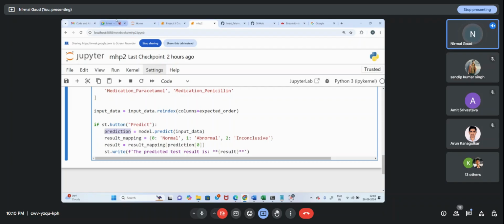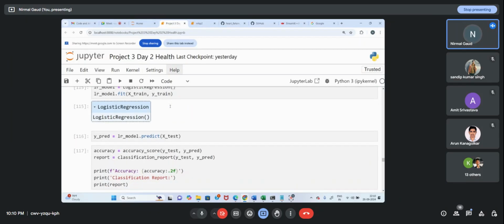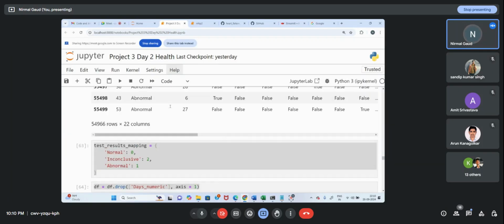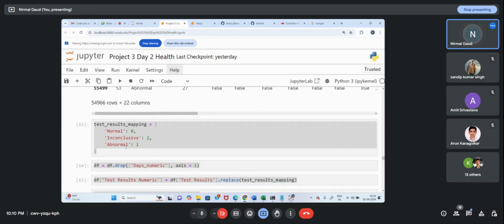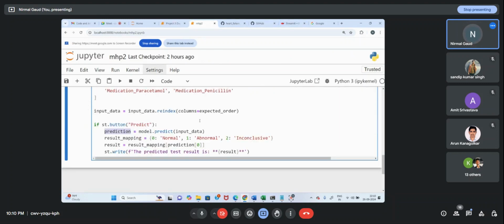Because in the main code, if you remember, we have created a dictionary. See, this is what we have created. We created a dictionary earlier. Similarly, here I need to create a dictionary. Okay, so this is the dictionary.